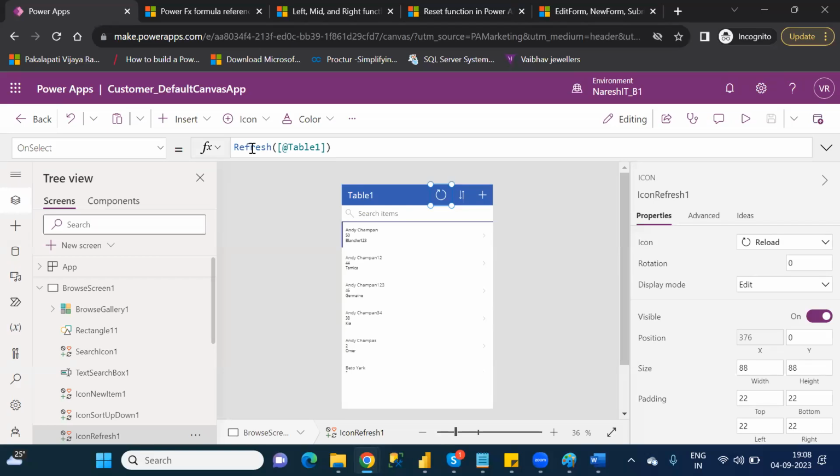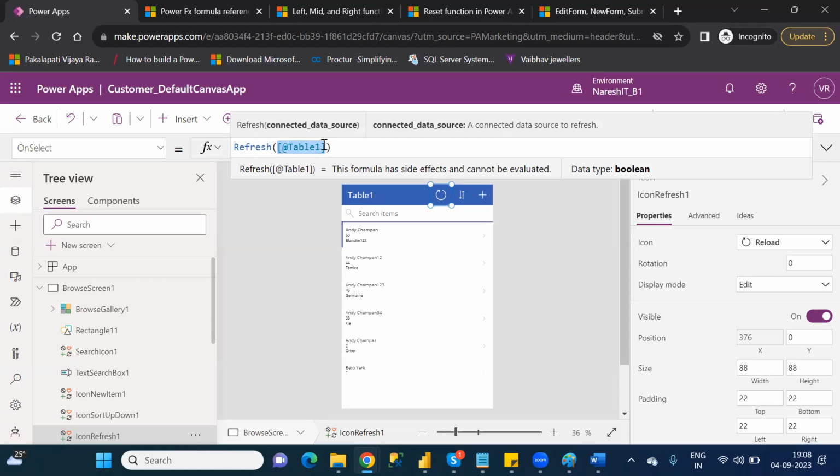In this, what function are we applying? Refresh function. Inside the refresh function, you just need to mention the table name. When you are connecting with any data source and pulling the data, some table name will be there, right? That table name we need to give. Whenever we give the table name in this function, it will reload. Whenever you are performing an action, it will reload the data from the data source itself.